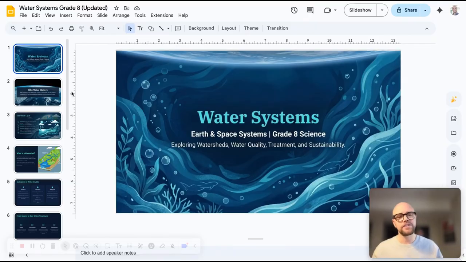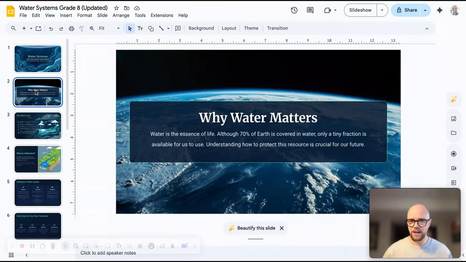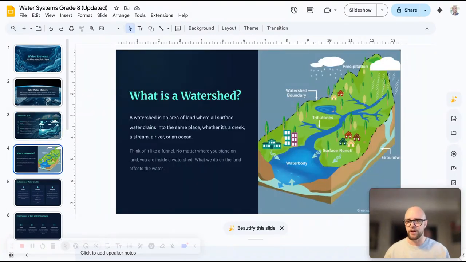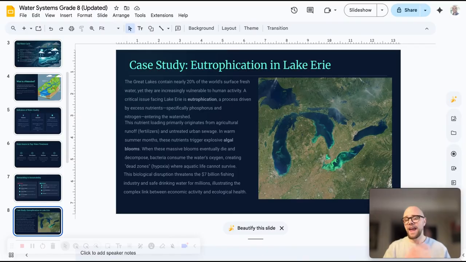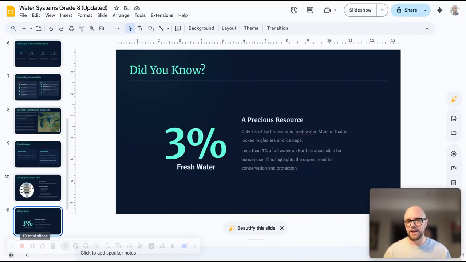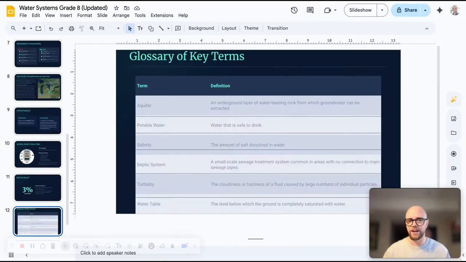So, I have this slideshow all about water systems in grade 8. It talks about water systems, it talks about the water cycle, it builds in content knowledge about watershed, and it has a case study with a whole lot of words, some questions that go with it, and a challenge at the end with some bonus learning and a glossary of the key terms that students would need to know.